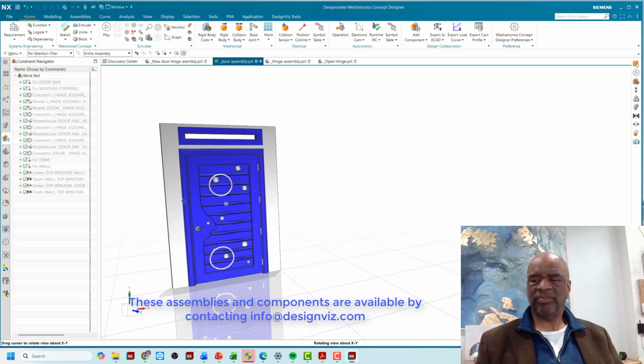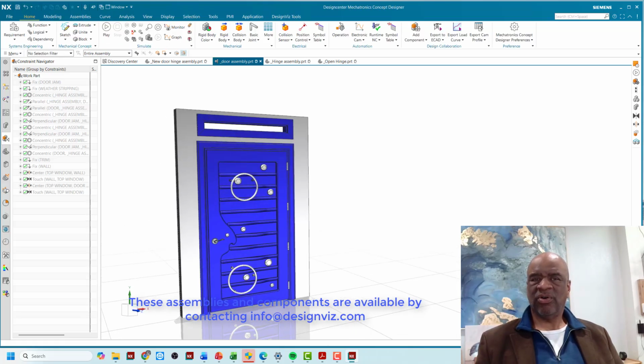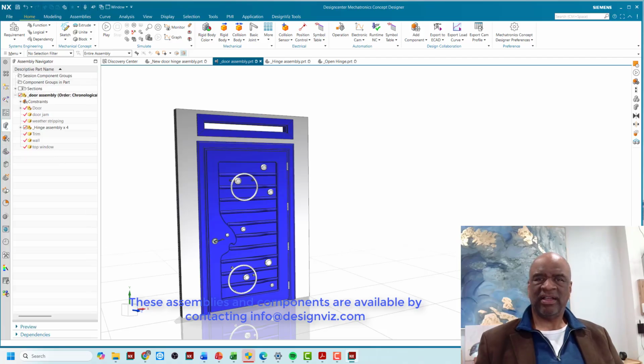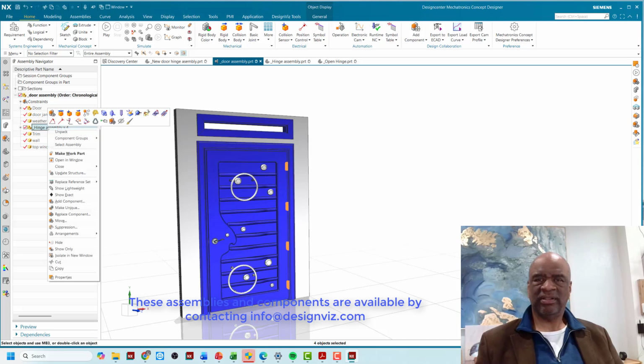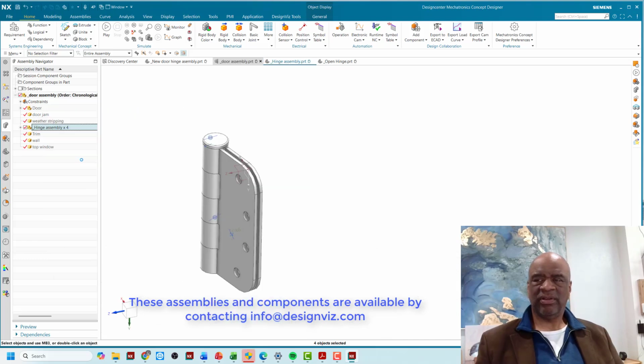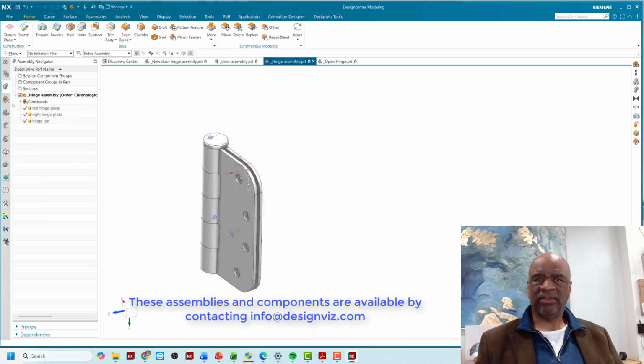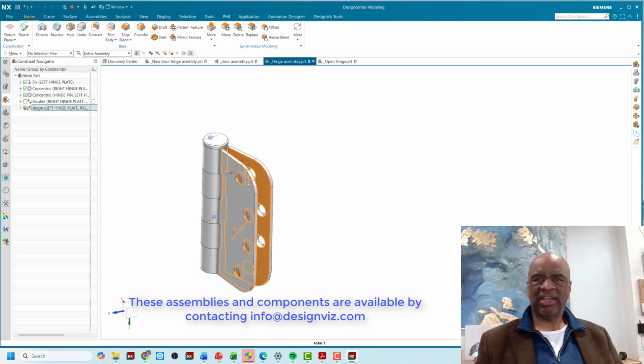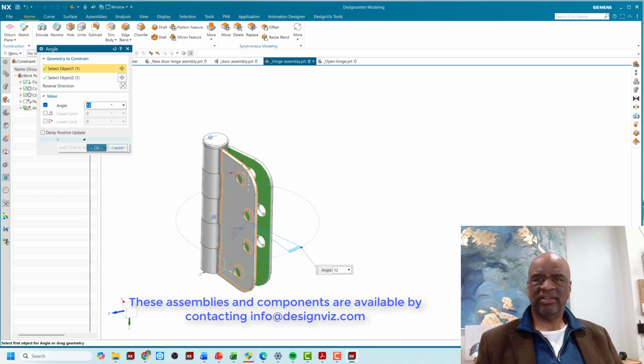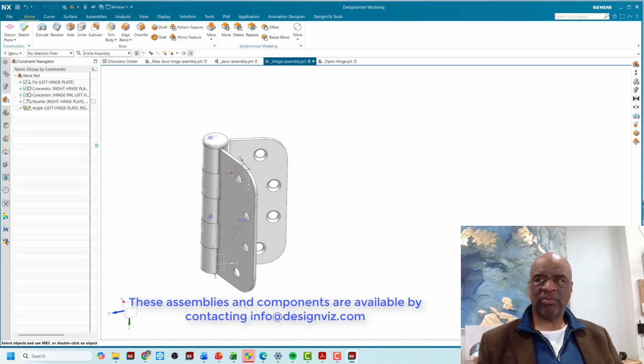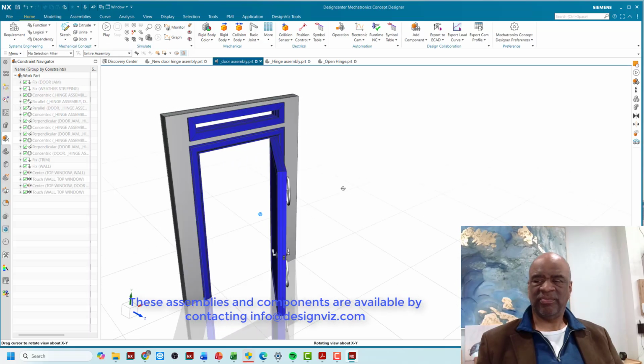Okay, or I can go back into the hinge assembly, and open that in the window, and go to the constraints navigator and take off the parallel and put on an angle, and I can edit that angle as, let's say, 60 degrees, and then it opens up wide, and then I could go back to the door assembly, and there you go.